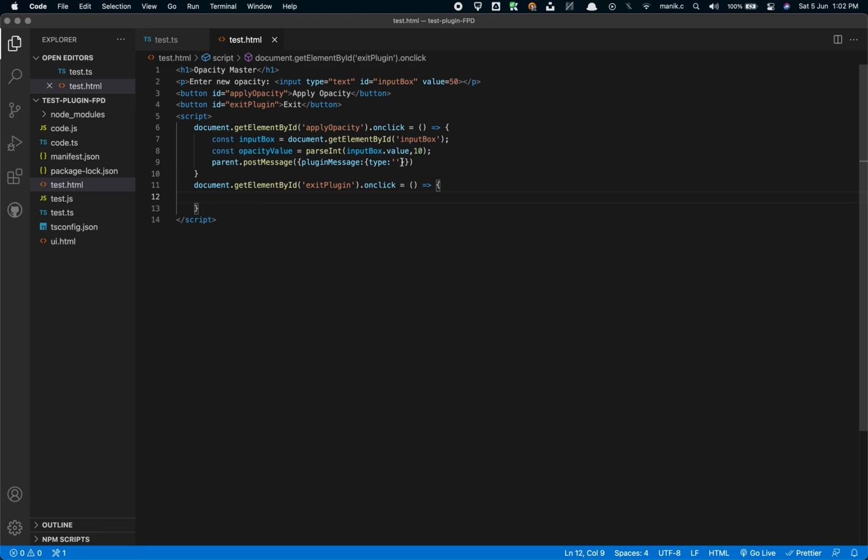Let's say the type of this message could be apply opacity, and along with this message type, we can pass the value, which is the opacity value we have captured from the user. And along with that, there's a very important parameter that I also want to talk about. We are also passing this asterisk over here.